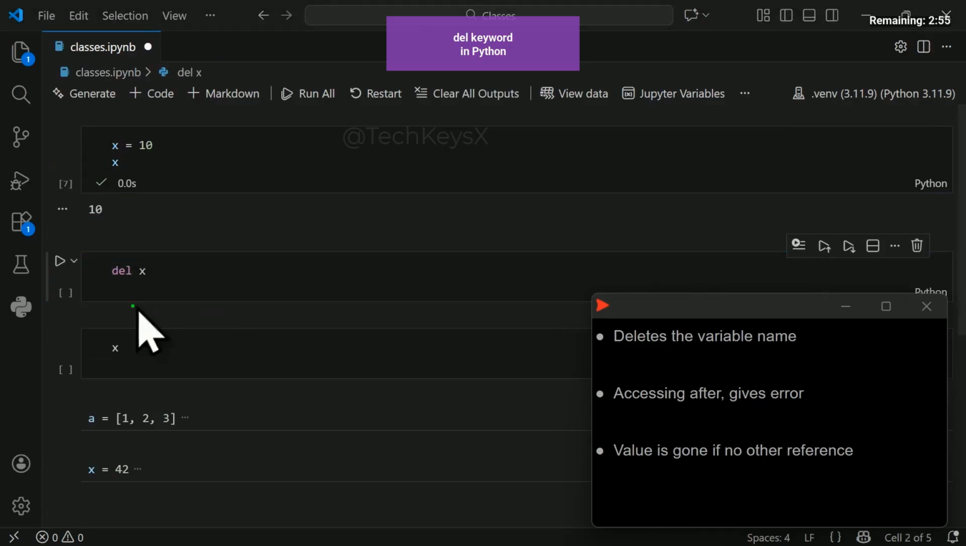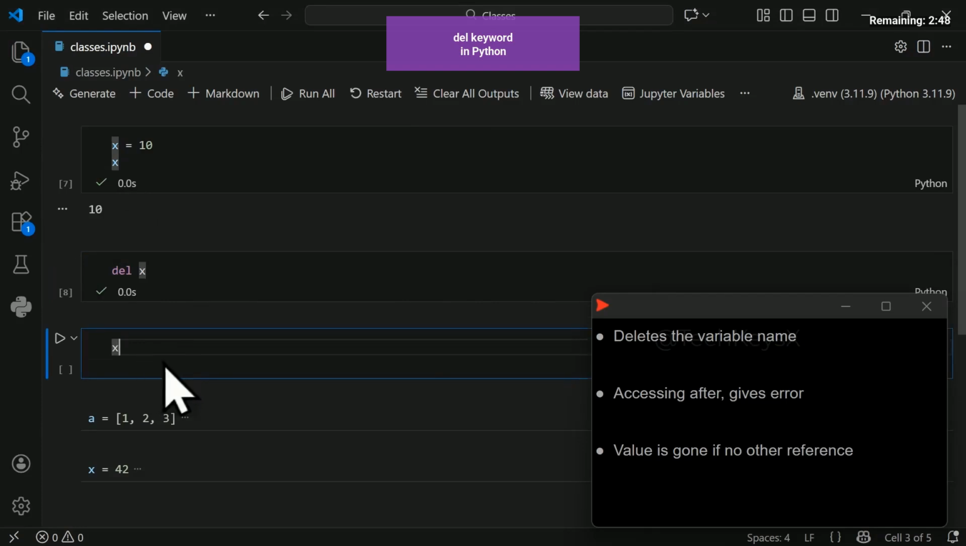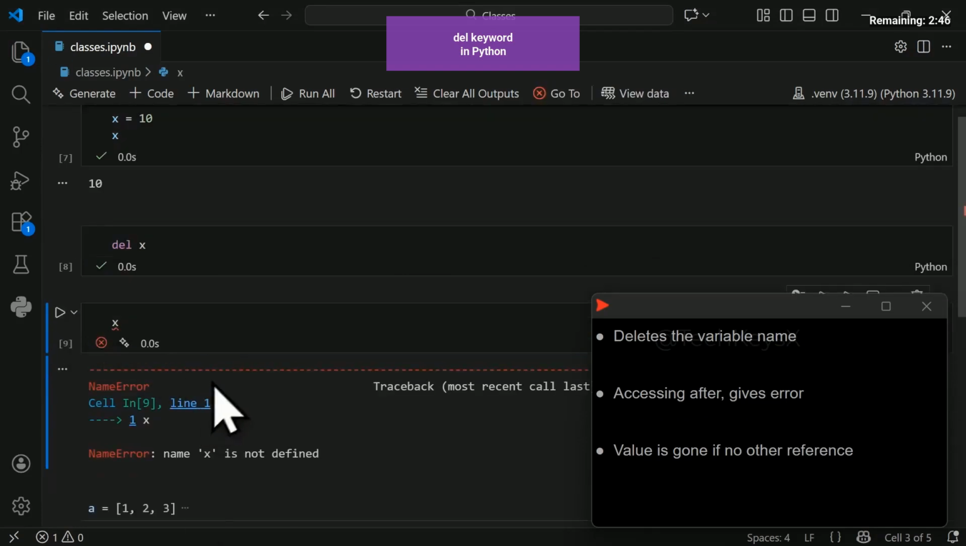But if I now use the del keyword and delete this variable, that statement has run. Now, if I try and print the value of X, you will get a name error. The name error is name X, which is this variable, is not defined. So basically, Python no longer has this variable name in the memory. So the del keyword deletes the variable name. So here by using del X, it deletes the variable name, and accessing it after gives us an error. So here you can see we've got a name error to say it's not defined.